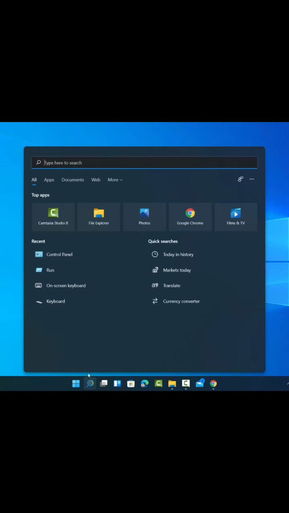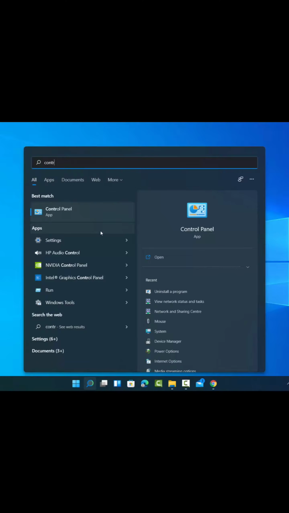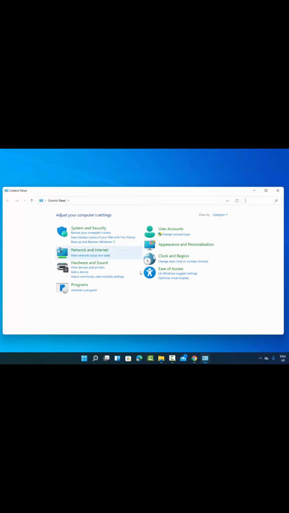So first of all, what you can do here is you can just click on this search bar and then search for control panel. Just click on it. And it's going to open this kind of interface, right? So as you can see, I'm viewing this control panel by category. So just select view by category here, and then you will be able to see this option which says user accounts. And under this, you will be able to see change account type. So just click on change account type.